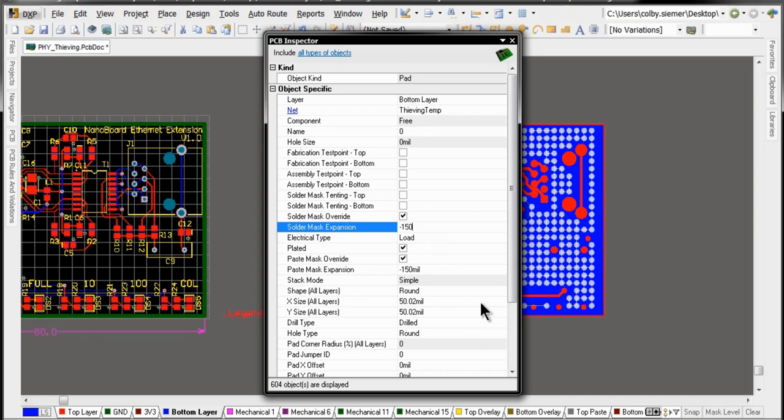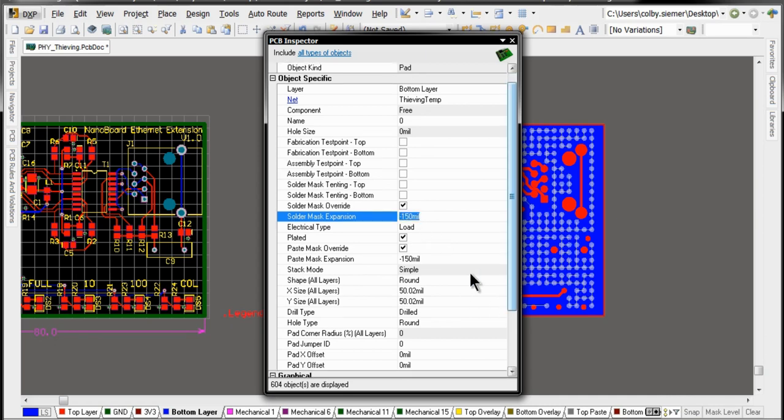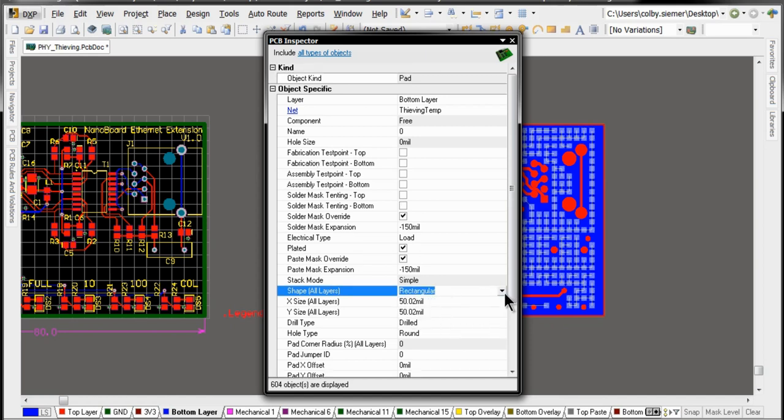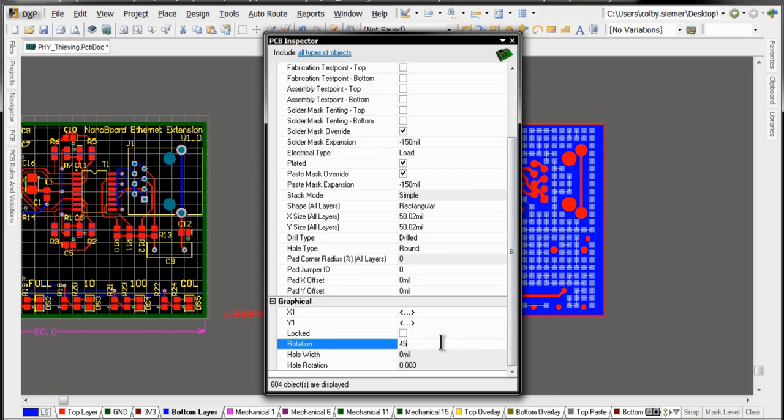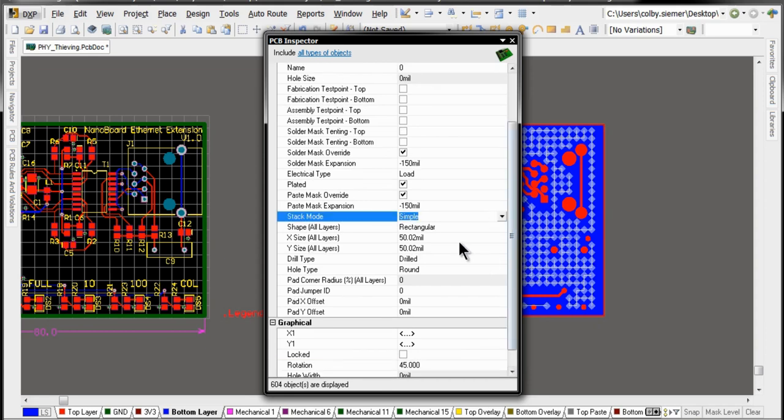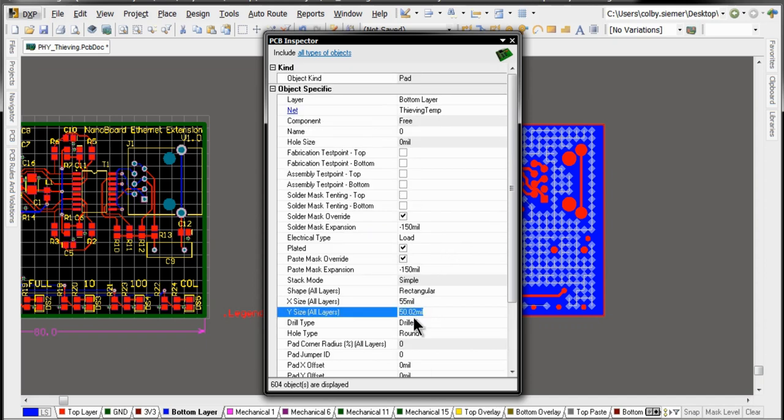And I actually want a diamond pattern, so we're going to change the shape of the pads from round to rectangle. And then with the rectangle pads, I also want to change the rotation again to give it that diamond shape. We're going to rotate these by 45 degrees. I do want these diamond shapes touching, so I'm going to also increase the X and Y size. Again, this is all done using the PCB Inspector panel.